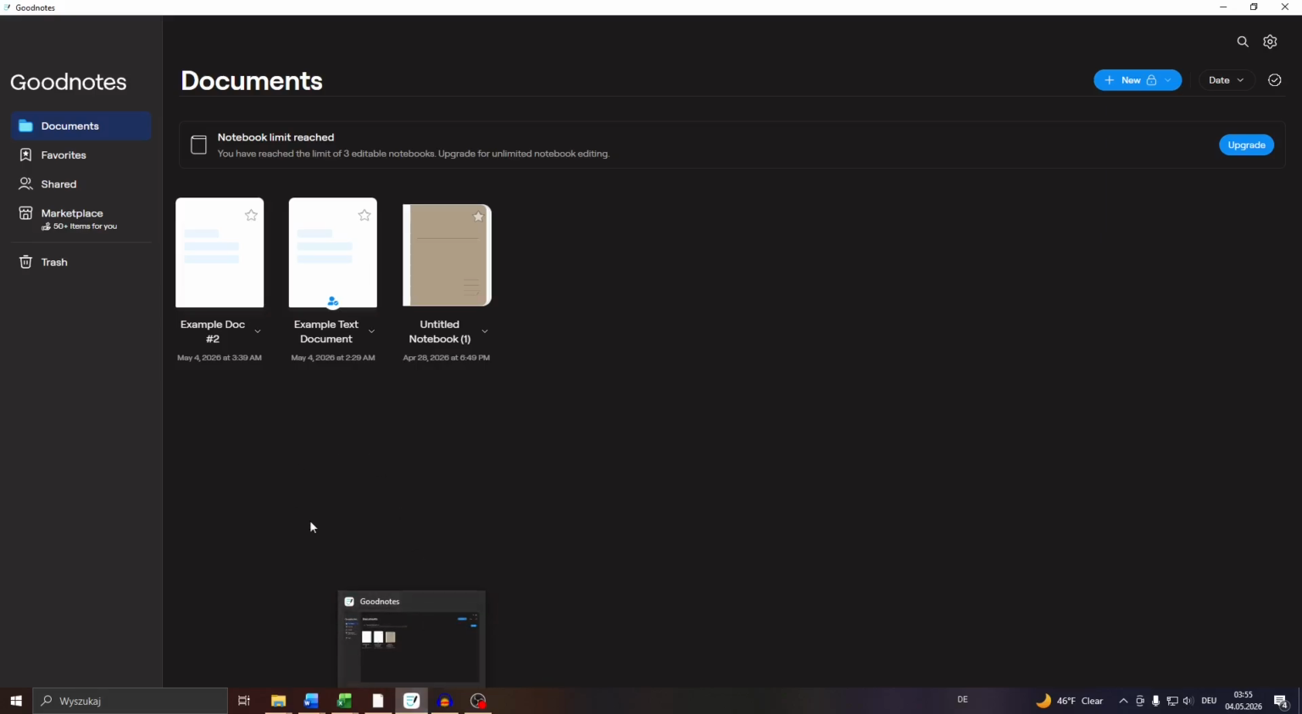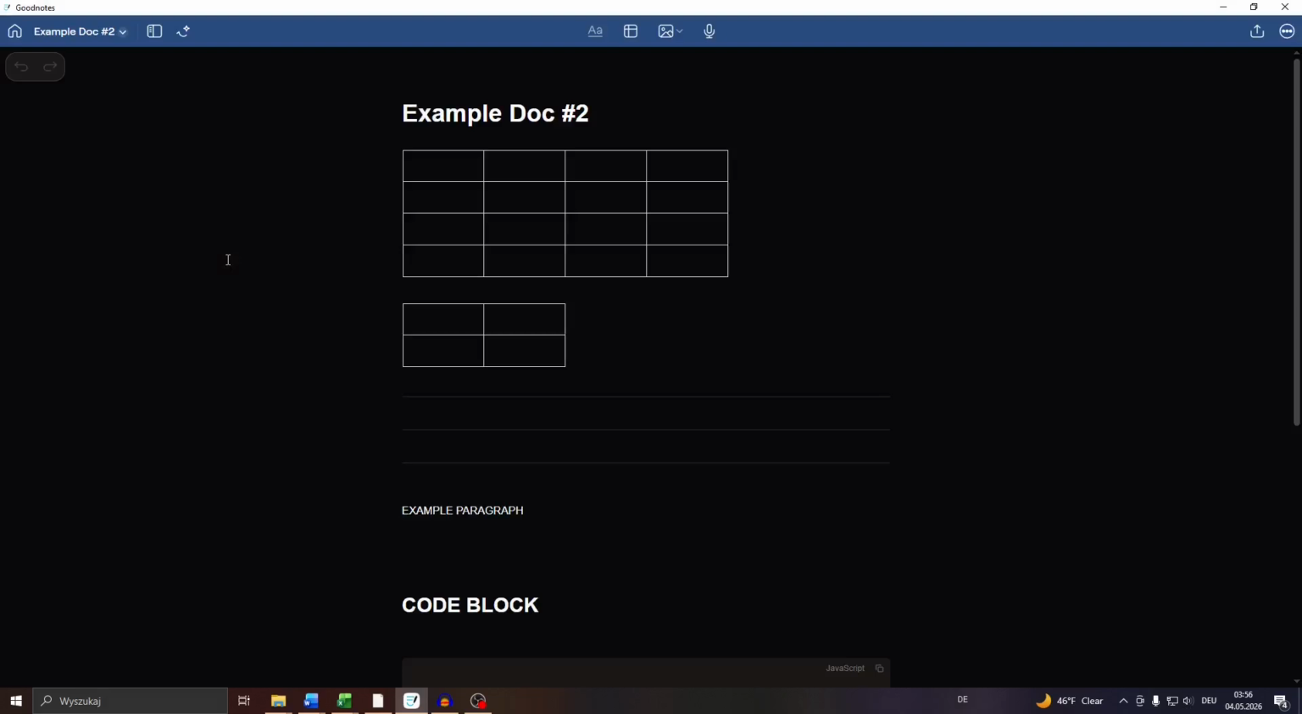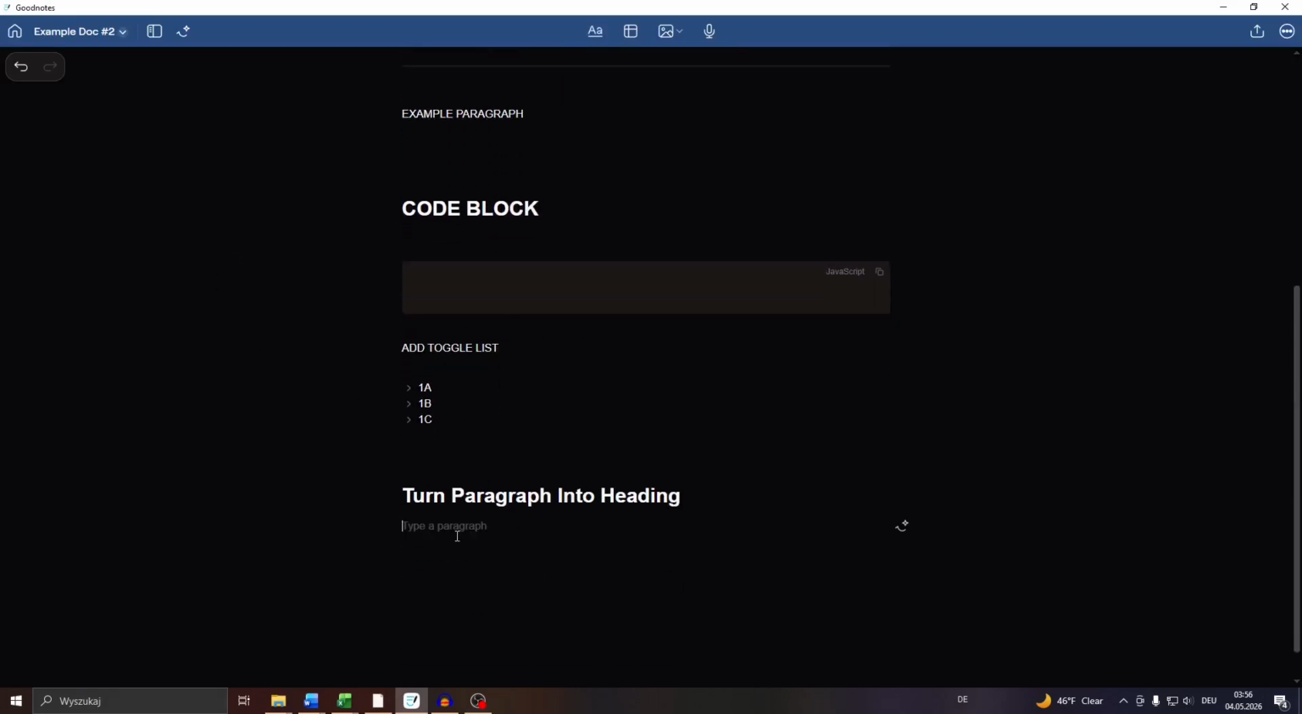Alright guys, so as you can see, I'm in the desktop app of my Goodnotes account. Here, navigate to documents on the left hand side and select one of your documents or notebooks. I will go with this one here. What you want to do after that is browse through your document. And you will see, for example, that paragraph here.